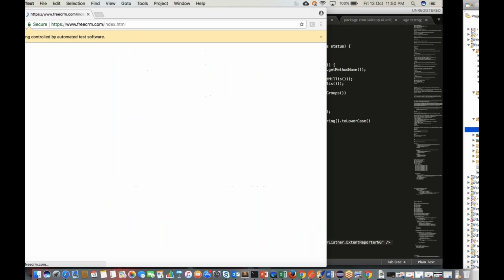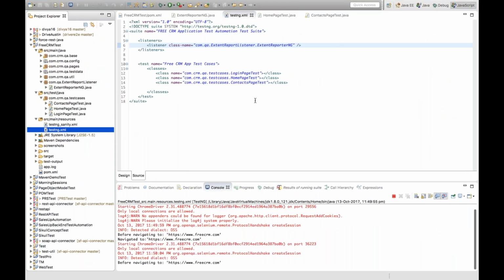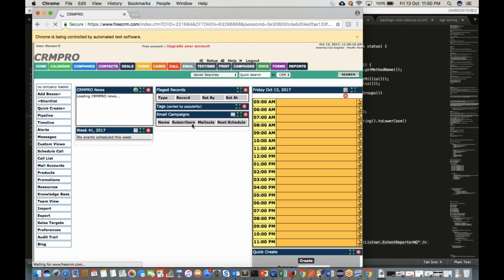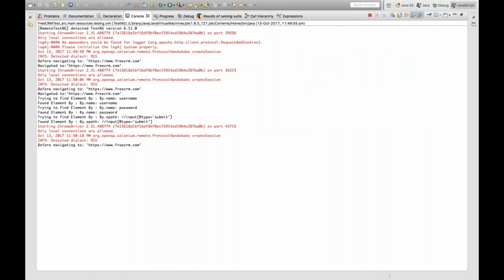So one by one, see, the Google Chrome is getting launched. All these first three test cases will be executed. Here you can see the console. All the test cases are getting executed, and it's launching the app, closing the browser at the @After method, driver.quit is getting called.